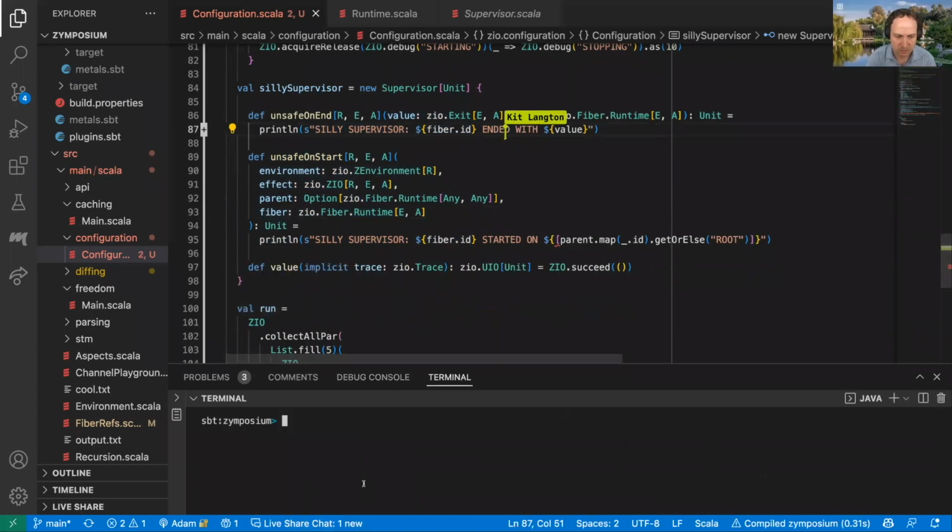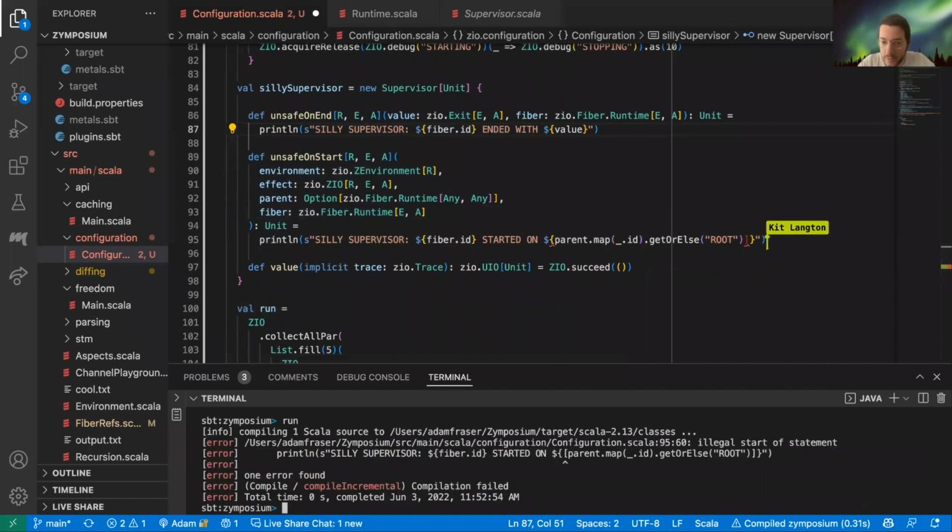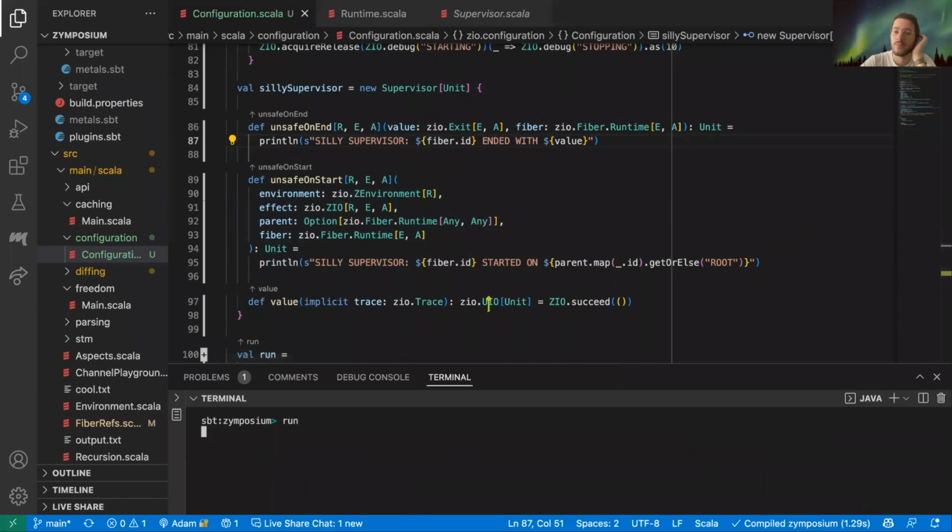Okay, so let's try this. Oh, there's one sad thing, it looks like it's surrounded in square brackets, but there we go. Okay, let's try running that again.